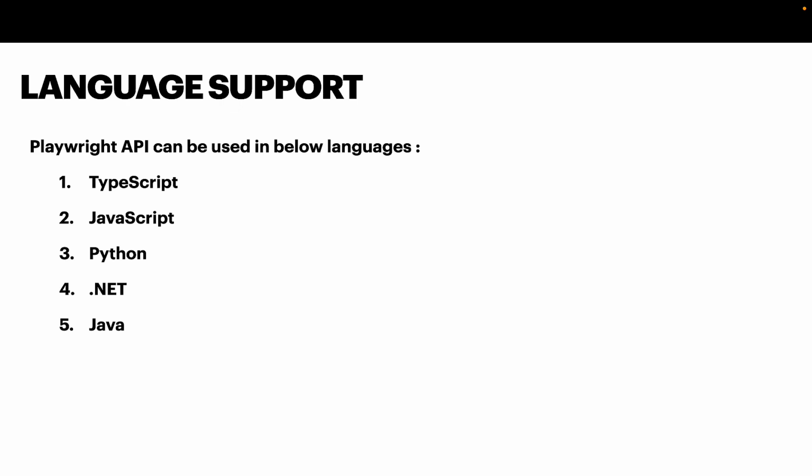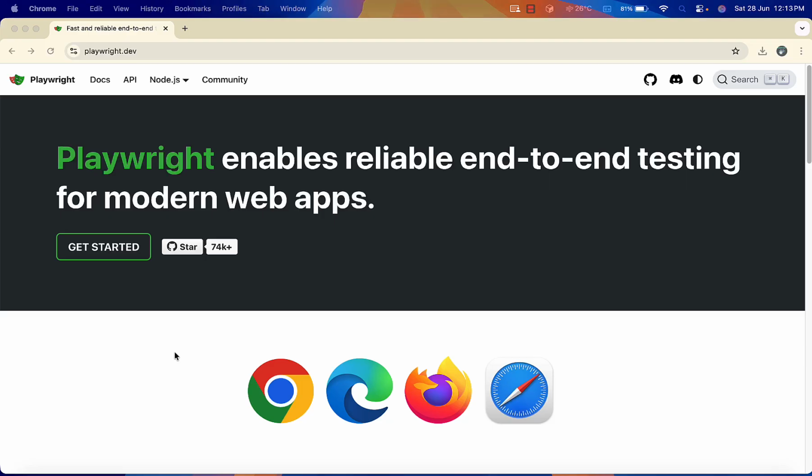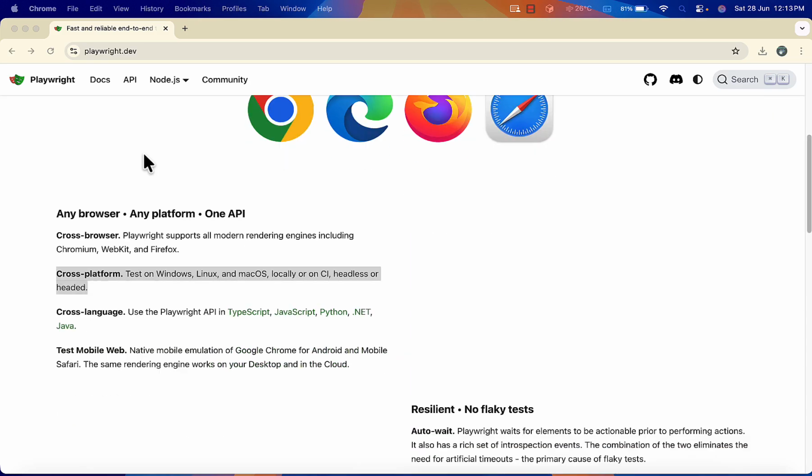If you are new here, like if you are from manual testing, I will suggest learning one of the languages. On the website, if you scroll down, we covered that it supports any browser, we understood what Chromium and WebKit are, and language support is also written here: TypeScript, JavaScript, Python, .NET.